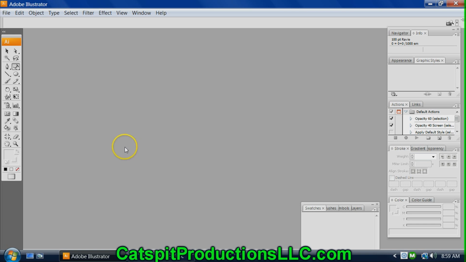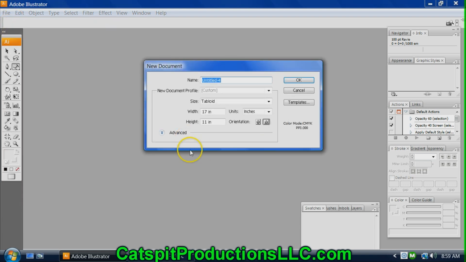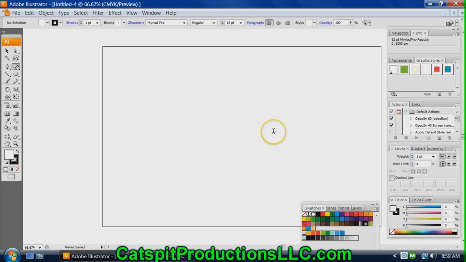Okay, so the first thing you have to do is go up to File in the top left corner and create a new document. Today we're just going to use my standard default setting of tabloid, 11 by 17 inches, and we're going to use landscape. Okay, so now we have a little document to work on, a little bit of a canvas.